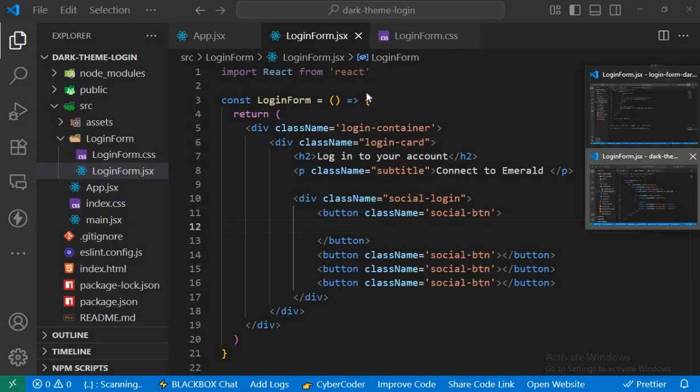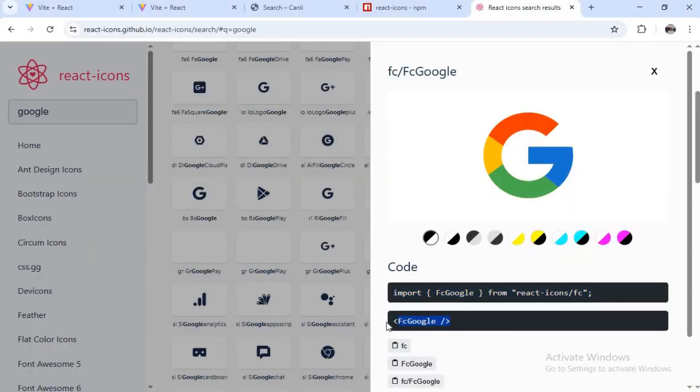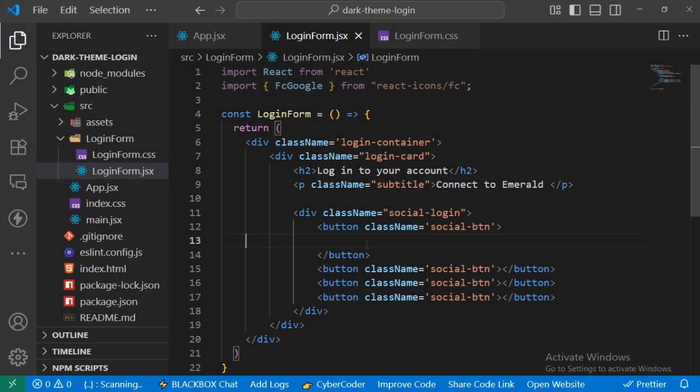First, you need to copy this and paste it right here. Then you're going to copy the tag and paste it where you need it. So I need it here. I'm just going to paste it right here. And then it's going to take the text Google.